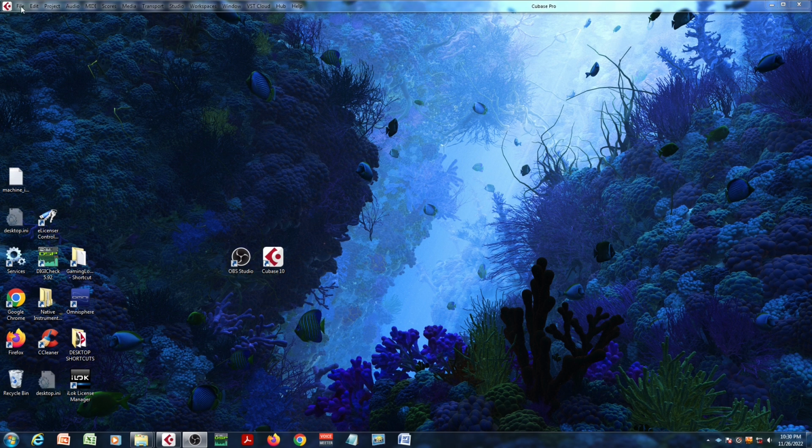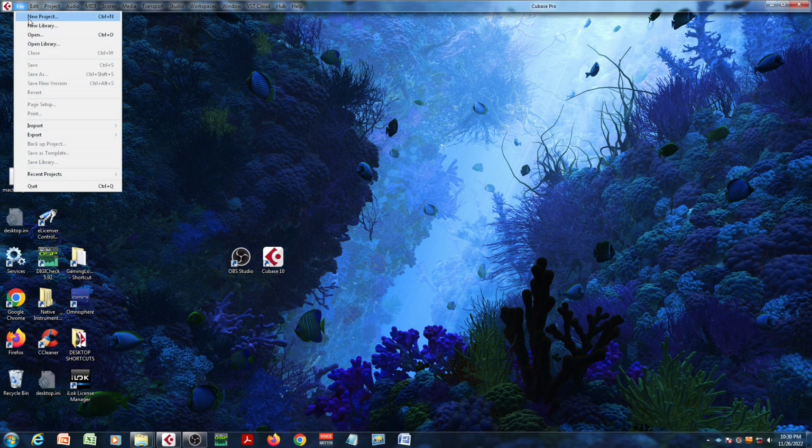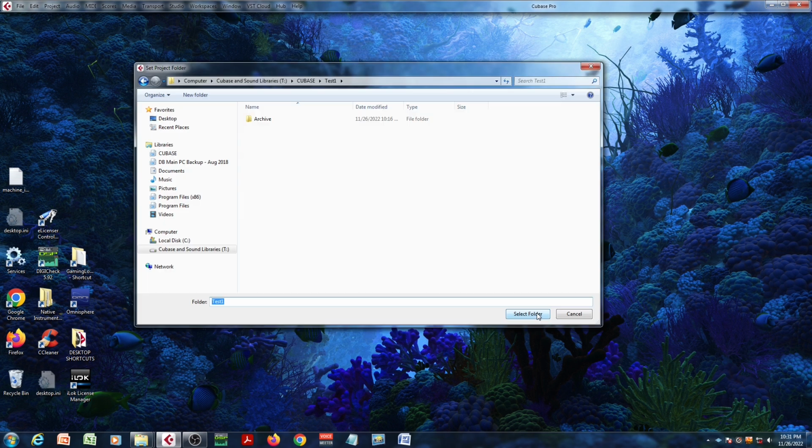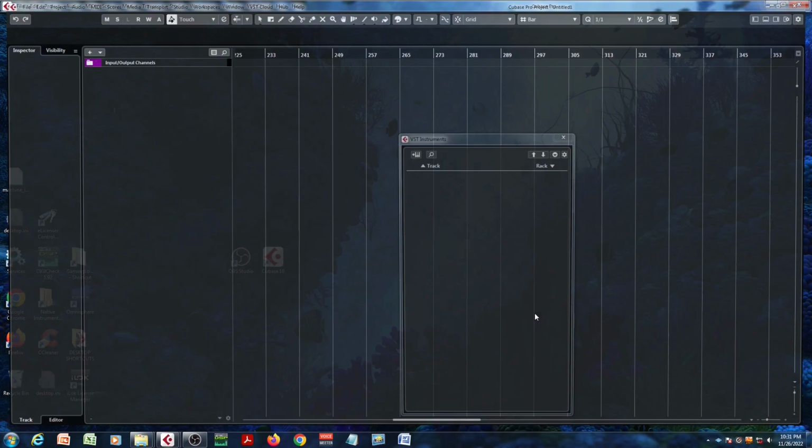Here's how I made them. Step 1, open an empty session template. File, New Project, or Control-N in Windows. Click on More, highlight the empty preset, and click Create. Select your new project folder or an existing one, double-click the folder, and then click Select Folder. A new empty session is created.